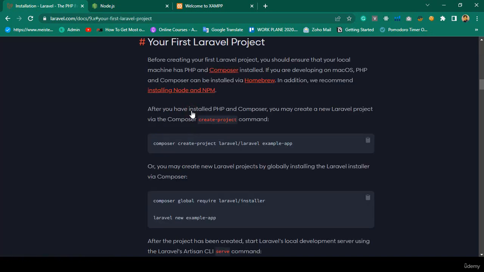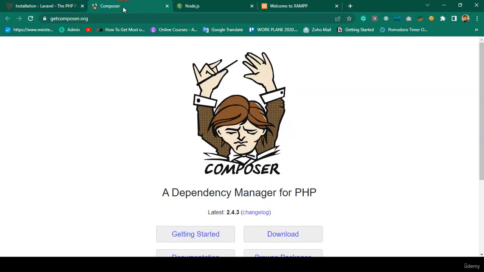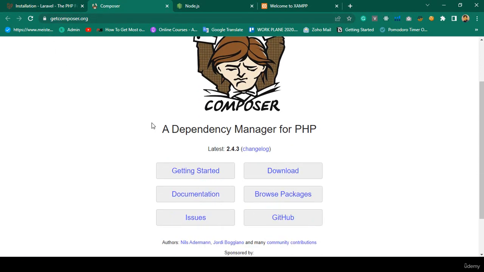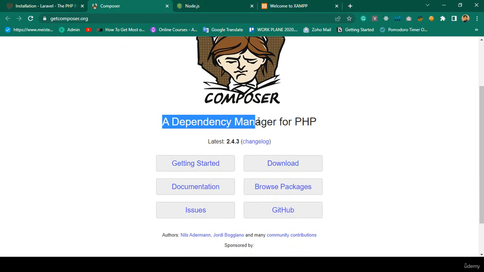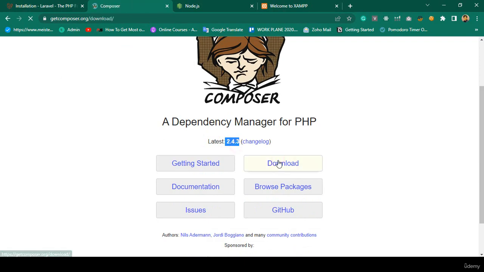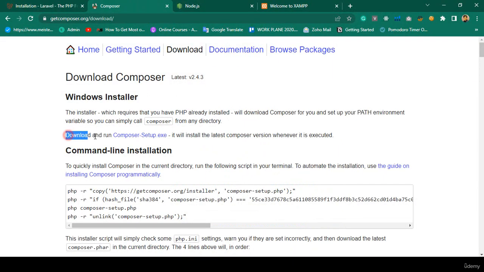When you click it, it will redirect to that particular area, Your First Laravel Project. Here, if you want to install the Laravel project using Composer, there is the Composer link. Make sure you install Composer. In the fundamentals, I have already discussed this with you. There is getcomposer.org, and here you can see that it is a dependency manager that will be needed. Right now the latest version is 2.4.3, and from here if you go to Download, you can see Download and run Composer-Setup.exe.